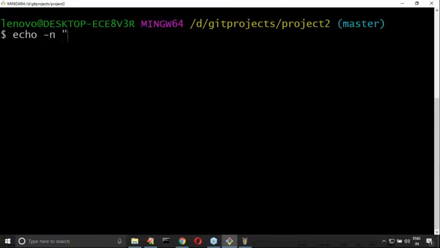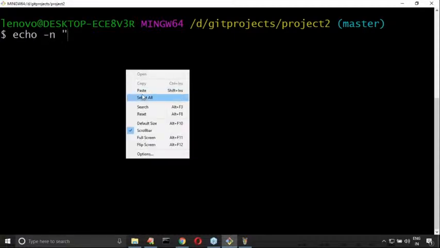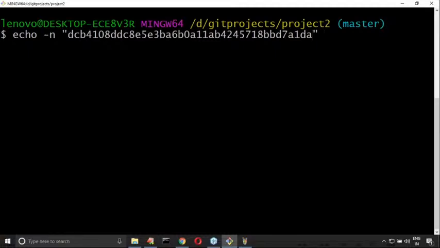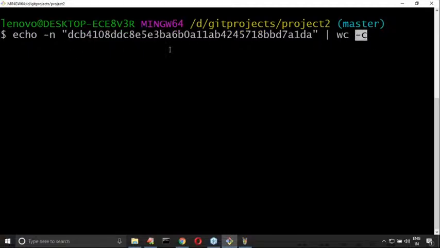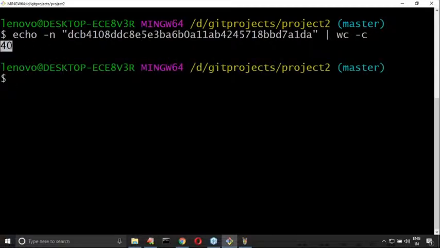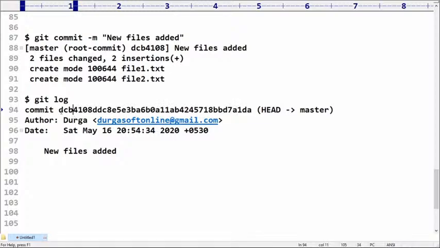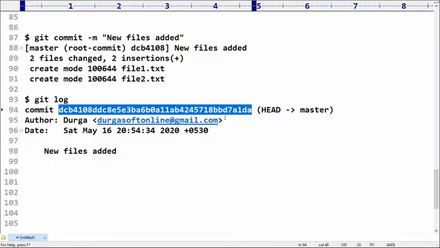Echo -n, let me copy these 40 characters. Now wc -c. Have you remembered? The word count command can display how many characters are there in this data. Why am I using -n? The echo command always adds a new line character at last, and -n means don't add a new line character. It is purely Linux terminology, don't worry. Observe how many characters are there: 40 characters. So this unique id can be used to represent our commit.